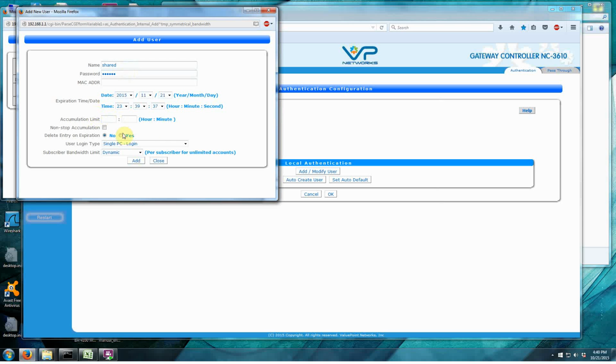For a shared account, you don't need an accumulation limit. We can talk about that later. But you'll want to set your user login type to be unlimited PCs, which means that any number of users can connect to this shared account. The other thing you'll want to think about is the bandwidth limit. By default, the gateway controller has a dynamic limit, which means it takes the total bandwidth available on the system that you've told it in the WAN LAN properties, and it balances the request for that bandwidth. So if you have 100 megabits and there's 100 people who all want the maximum possible, they'll get 1 megabit each. If there's only one person on the system, they can have all 100 megabits.